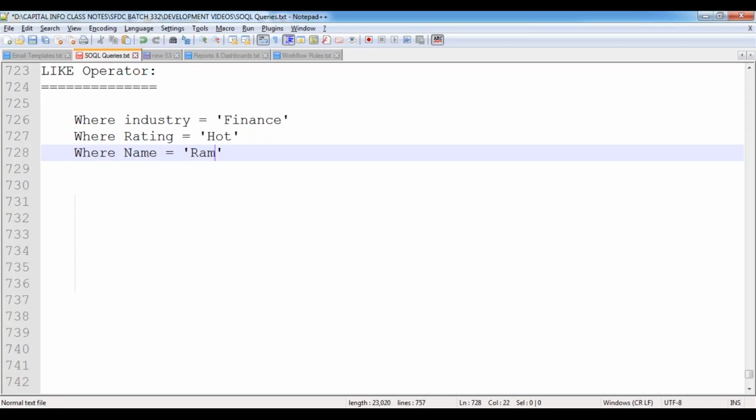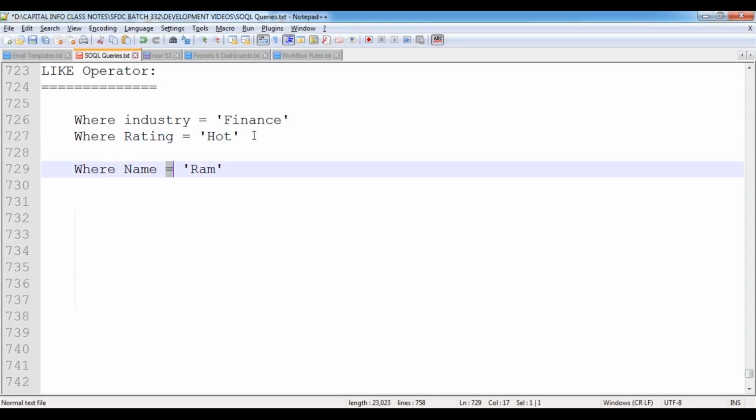In this case, if you want to fetch similar kinds of information, we use the like operator. Instead of using equality, we can specify like. That means where name like Ram: please collect all the customers' information whose name looks like Ram. After that, it may have some more characters. We'll see how to specify these conditions exactly. The like operator is used to fetch similar kinds of information from the object based on the specified expression, or format.